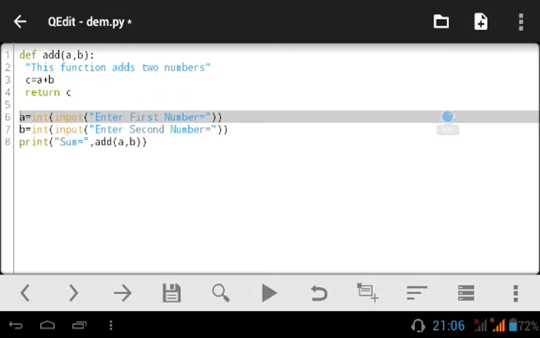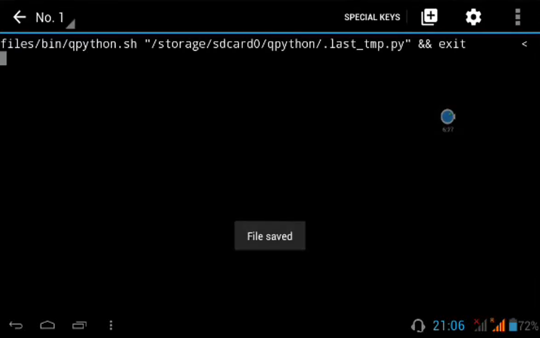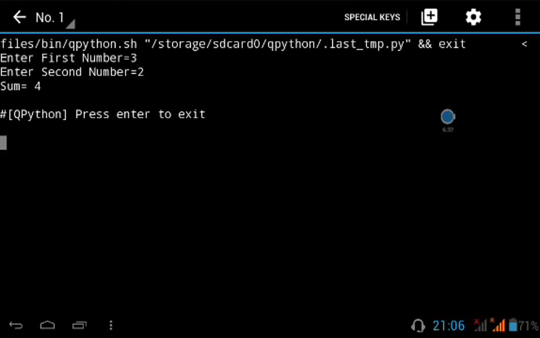Now you can return expressions also. For example, if I want to return c minus 1, that is the answer minus 1, this is also possible. So 3 plus 2 should actually equal 5, but I have put minus 1 along with c, that is, I have written the expression c minus 1. So first that expression will be evaluated, and then its value will be returned back to the caller. Okay, that's how it works.